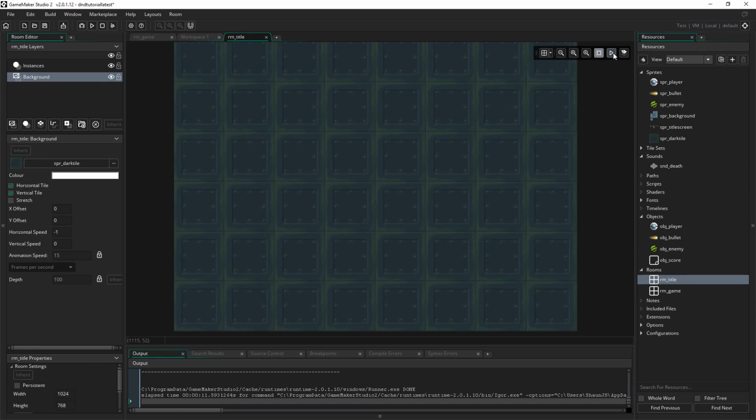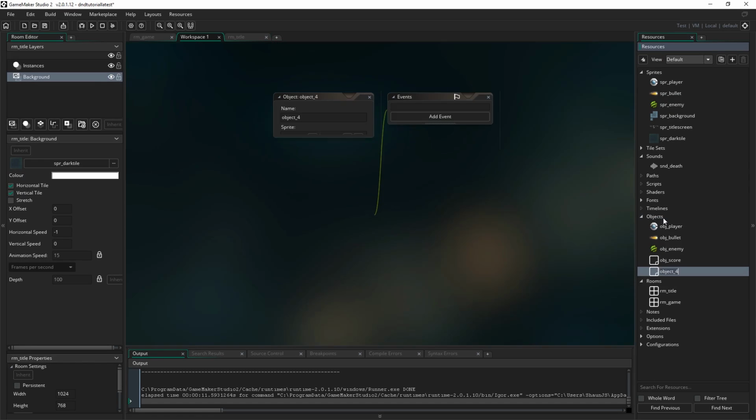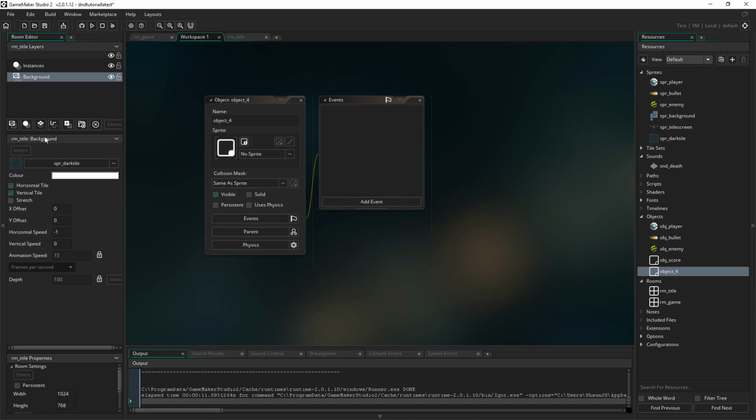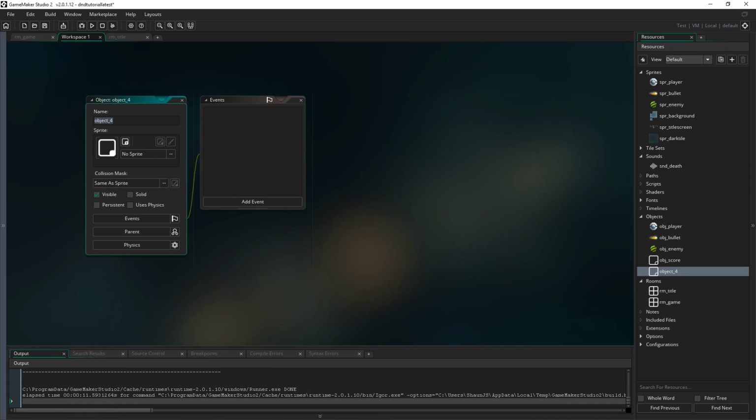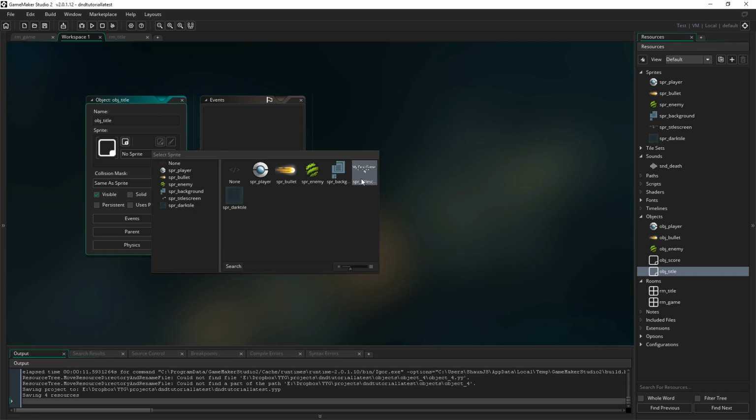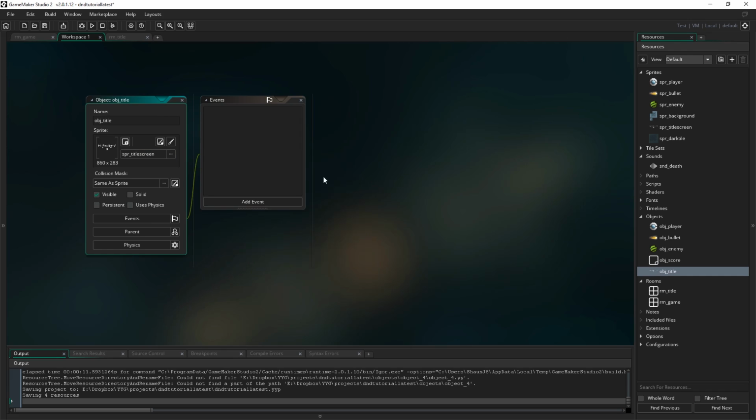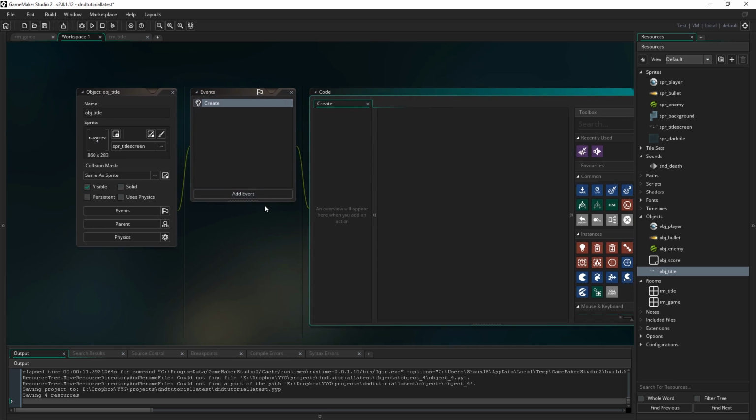Okay, so we can pause that now, and let's right click in objects and hit create and make a new object for our title screen. I'm going to call it obj_title because that's what it's going to be. I'm going to set the sprite to be the title screen image that we made earlier, and go to add event and select the create event.